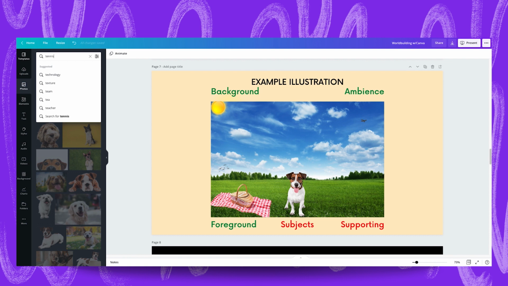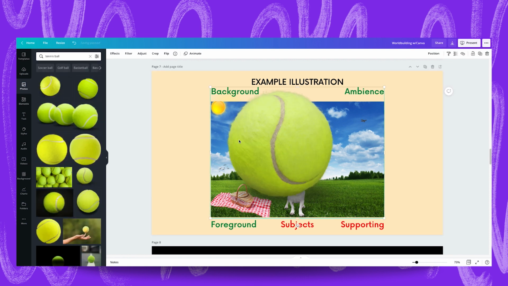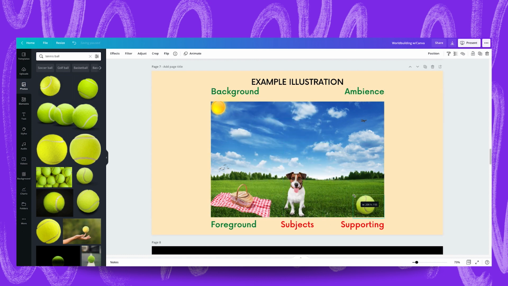Not a tennis ball, a tennis ball. And we've actually got one here that has a shadow already, which is awesome. And it's facing the angle we want as well. So I like that. And we're gonna put that tennis ball just beside the dog over here.